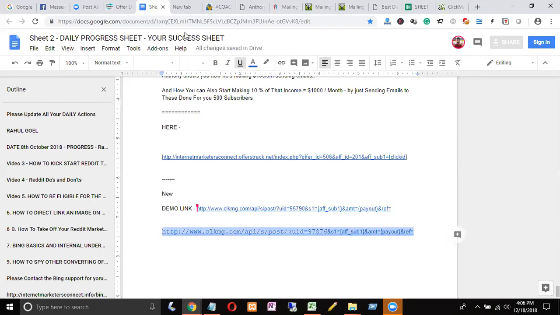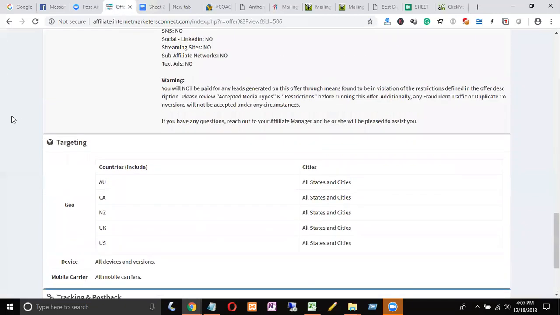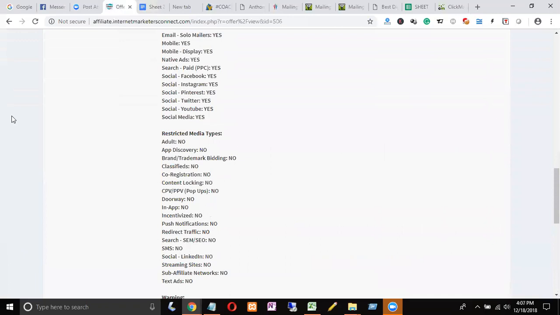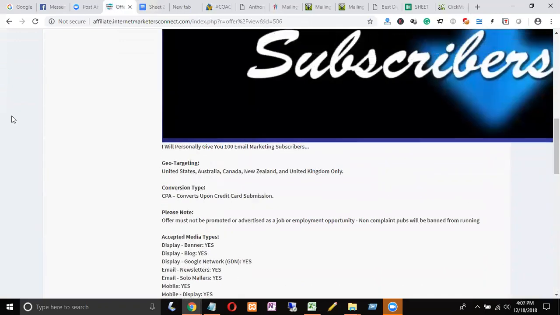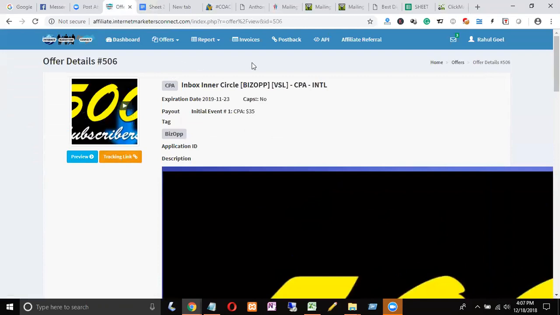So now this is the postback. Now what we're going to do is copy this and go to our postback section. Can you scroll up quickly? Okay, now we're going to go to postbacks.